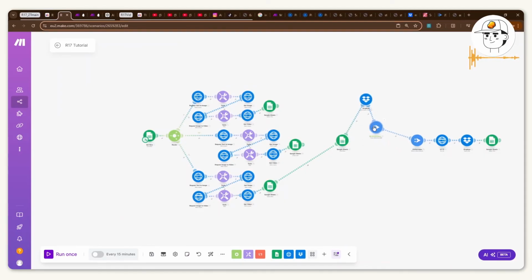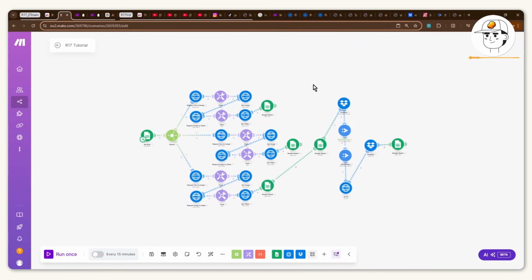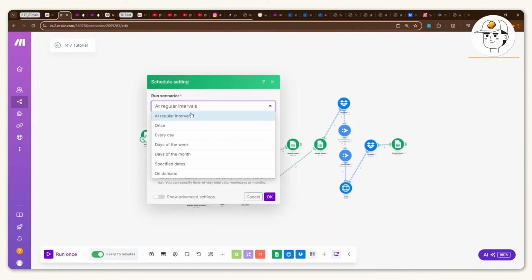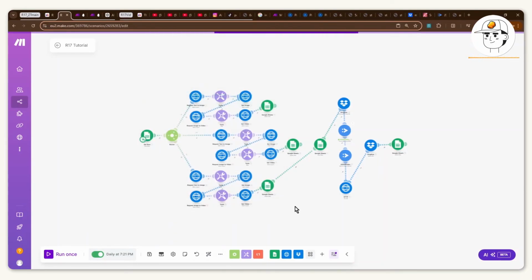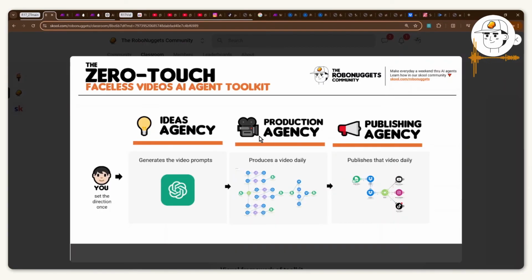So you can just move these around so that it looks similar to our automation from before. And once you have that, what you basically need to do is to just schedule it, let's say every day, and click OK. And what will happen is that every day this automation will run and it will create those videos for you automatically and put them into this Dropbox folder. And so that is actually the production agency template now completed.